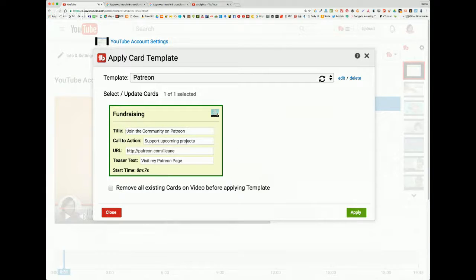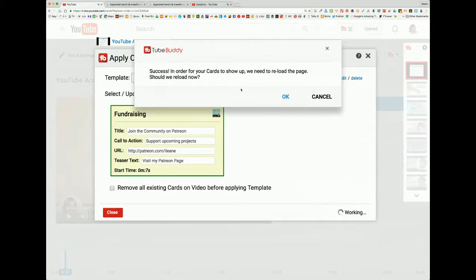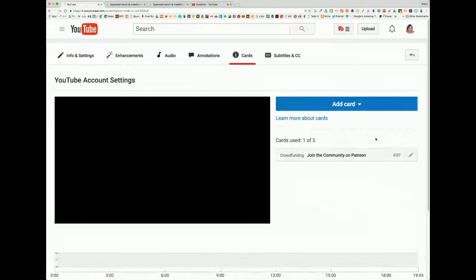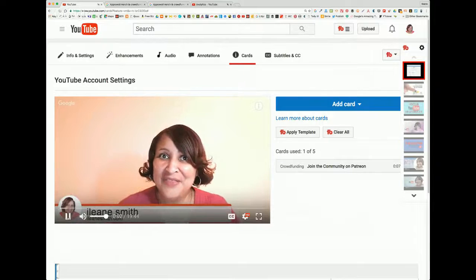Okay, so now my card is going to say join the community on Patreon, support upcoming projects. The link is going to be added to patreon.com/Ileane and visit my Patreon page. And it's telling me here that it's going to start at the 7-second mark. All right, so I'm going to apply that. And TubeBuddy lets me know that I have to refresh in order to see it. So it's going to refresh. And so here is the card that's been added.